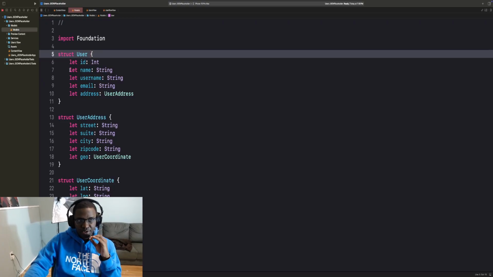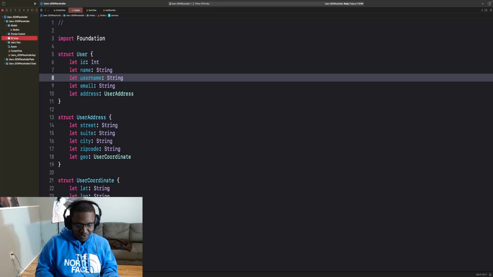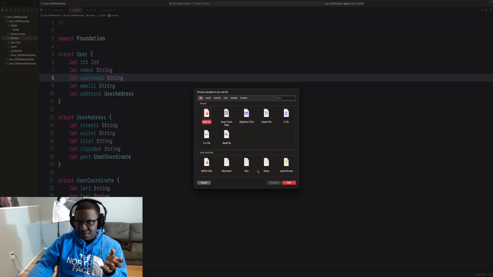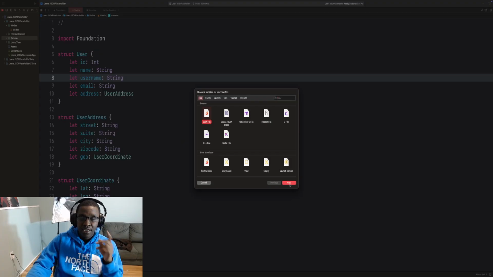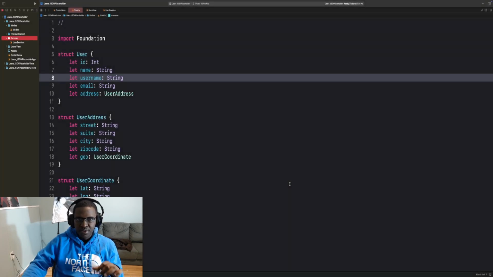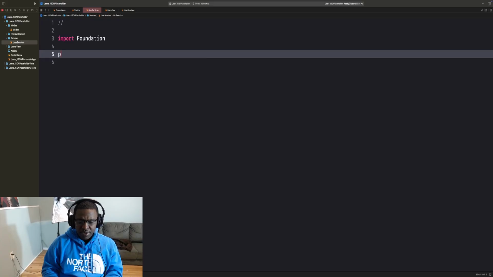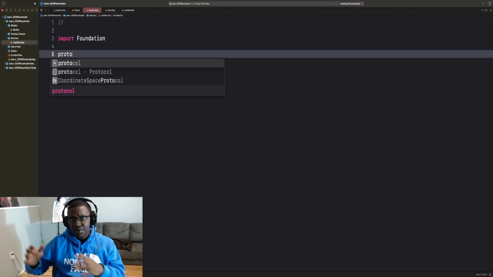So now that we're done with our models, we have the models that we need. Now we're going to jump back over to services. So pretty much what we were doing before. We'll start by creating a Swift file, not a SwiftUI file, but a Swift file. And we're going to call this user services. Okay. And we'll start by creating a protocol to represent our user services.